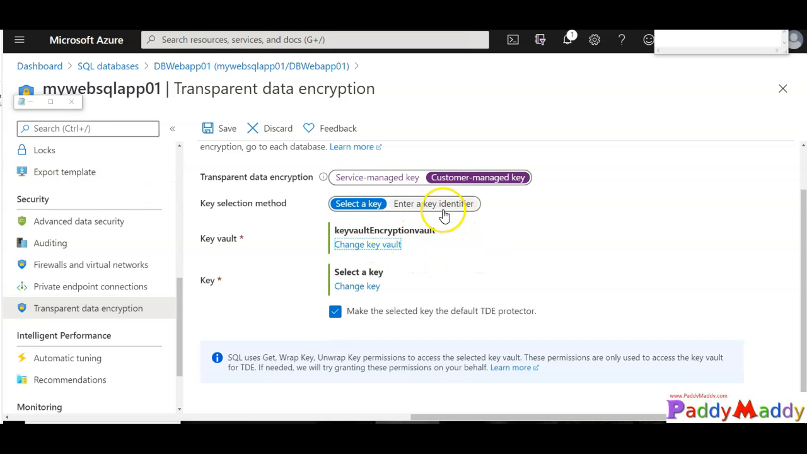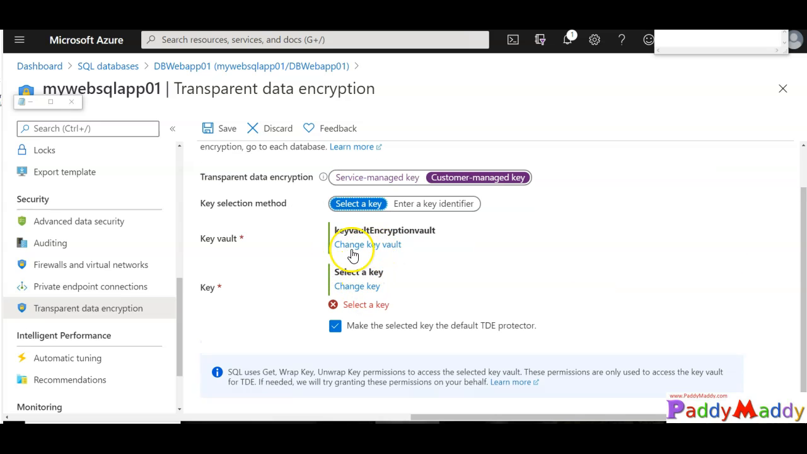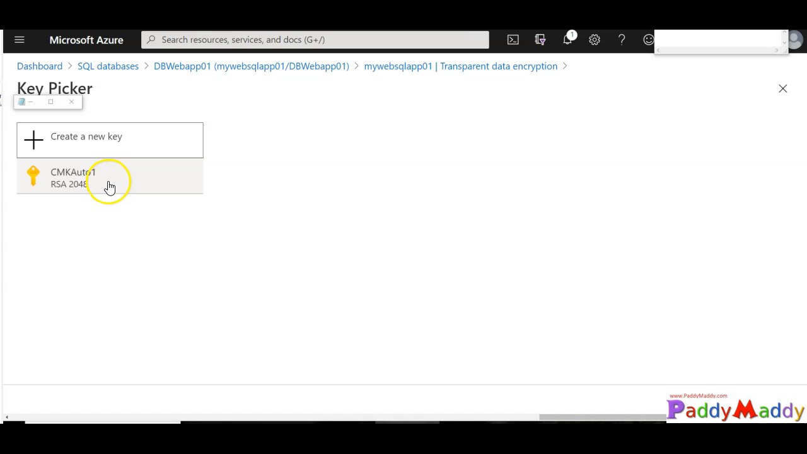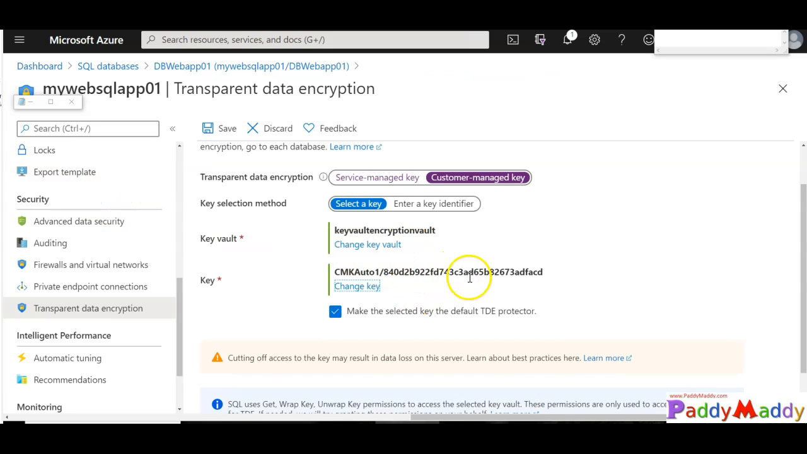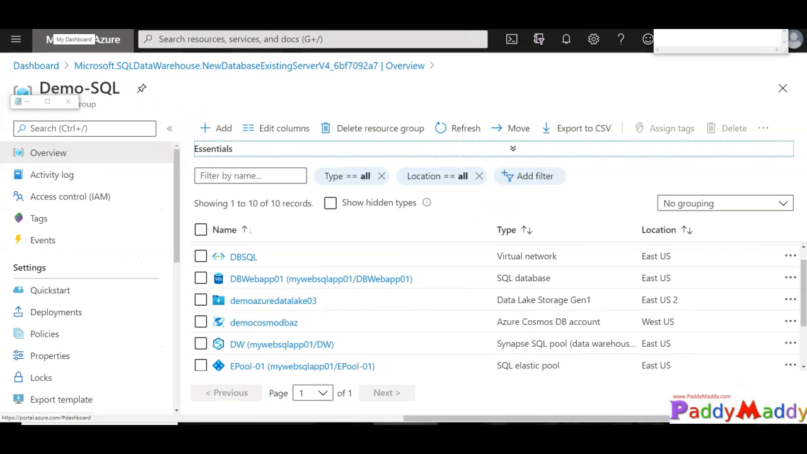I have chosen my key vault, and now I can choose a specific secret key that I can create. Let's say in the previous demo I created a CMK R21 key, or if you want, you can create a new key directly from here and then refer to it, so that it works based on the customer managed key. This is more secure than the service managed key, because you're going to rotate the keys completely and you will have full control.